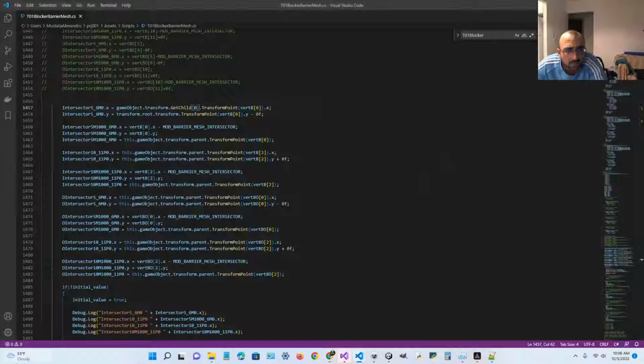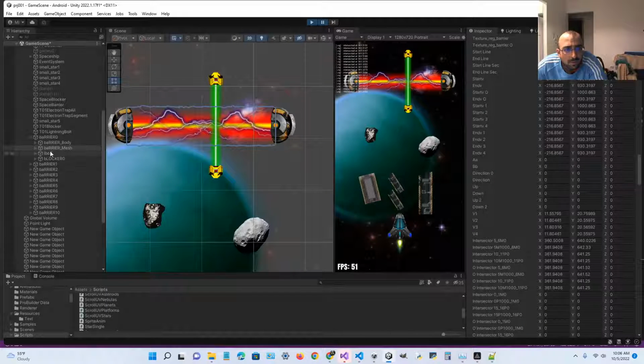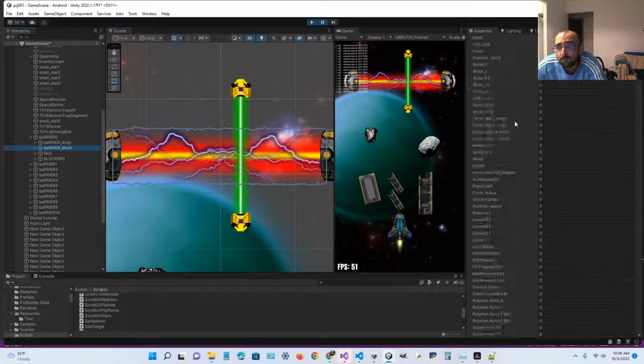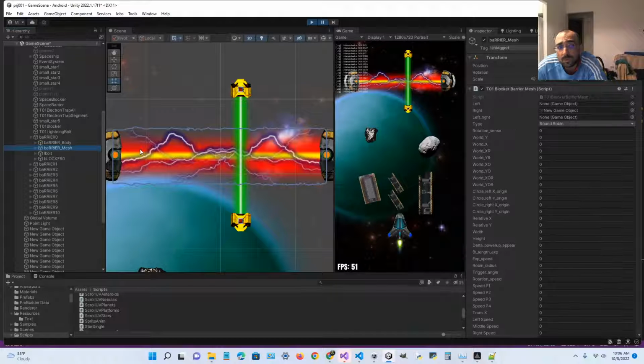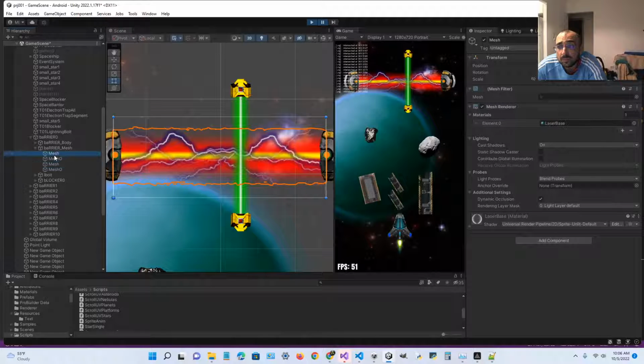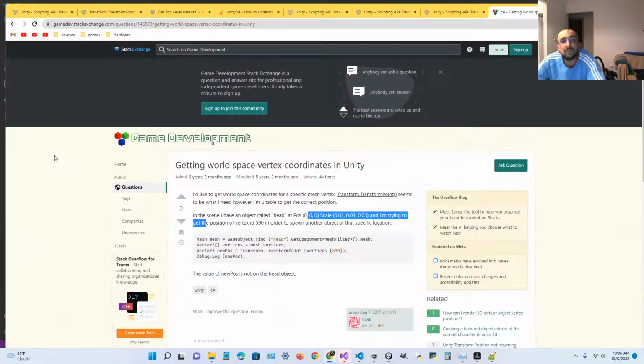Let's check our scale. What scale do we have here? Scale 1, no problem. Scale 1, no problem. So there's no scale which is different from 1.